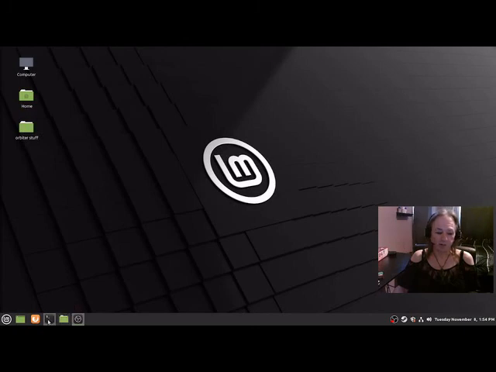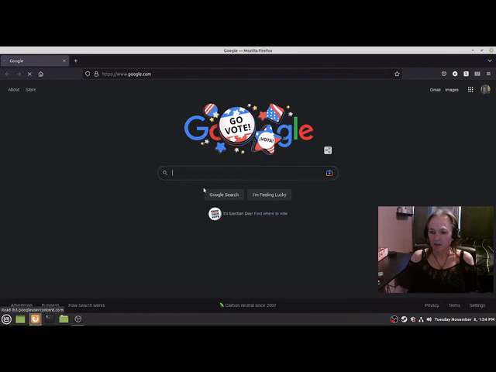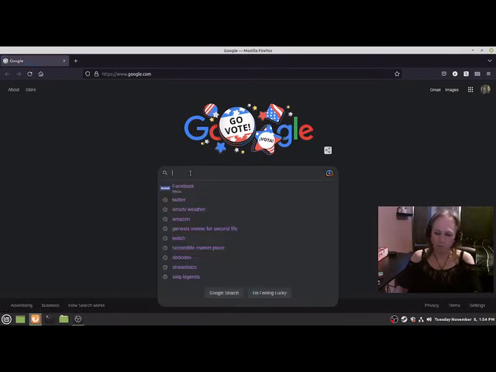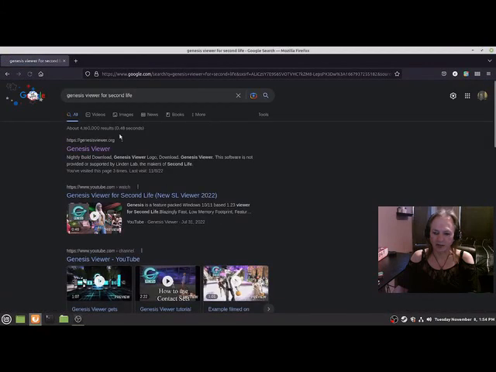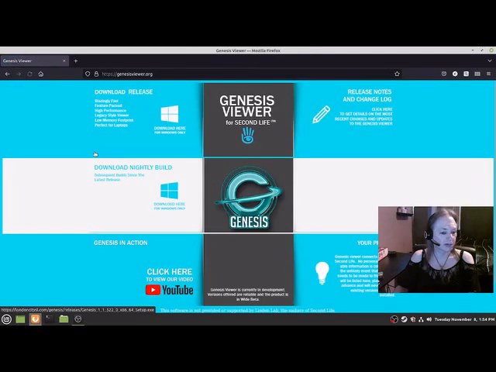To get started, you're going to need to find your favorite web browser. Genesis Viewer for Second Life will be your search. You're going to find the first link, which is genesisviewer.org. You're going to click on that link and you're going to be presented with this lovely page.